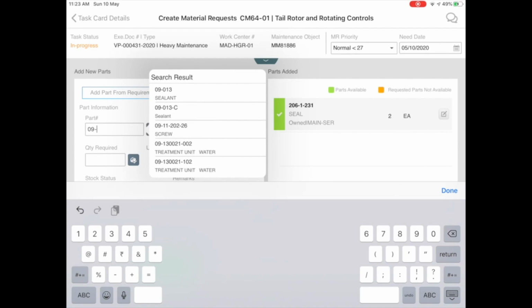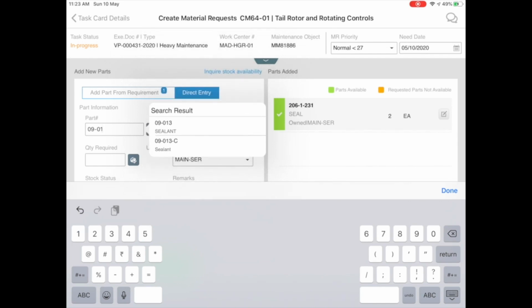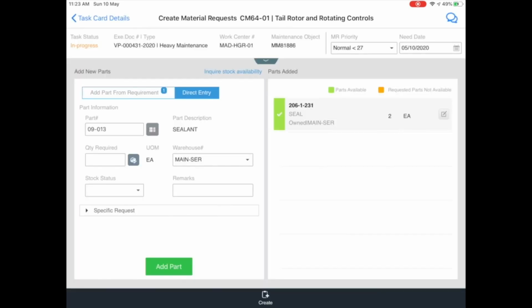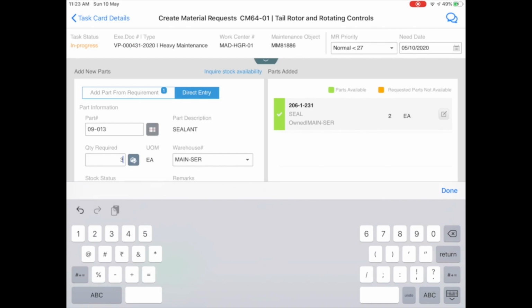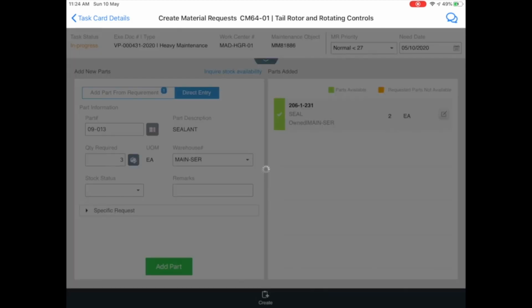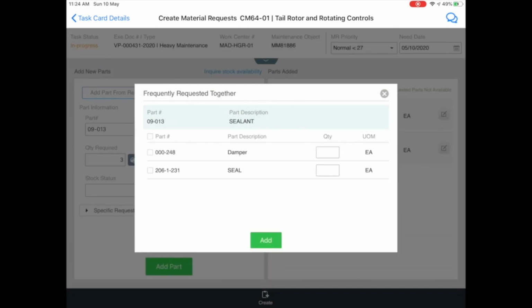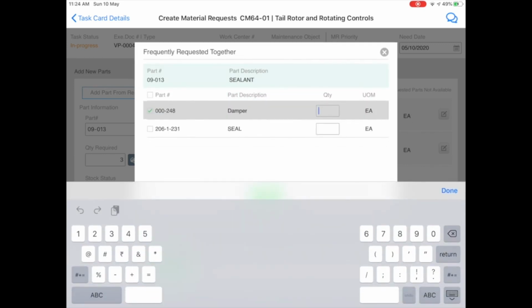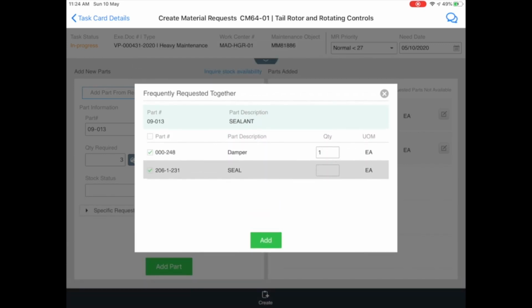Using Smart Search, I can pick up the sealant part number from the list. I will order 3 quantities of it and add the part to the cart. However, you can see that using machine learning, Ramco is suggesting a few frequently ordered parts together for this task. So I place the order for the damper and the sealant together.